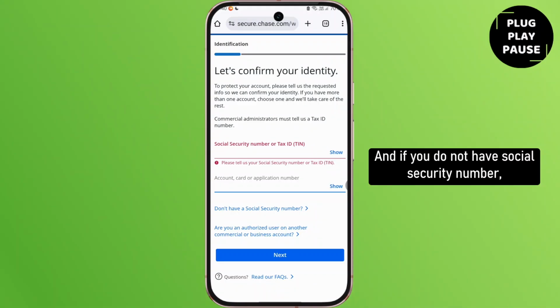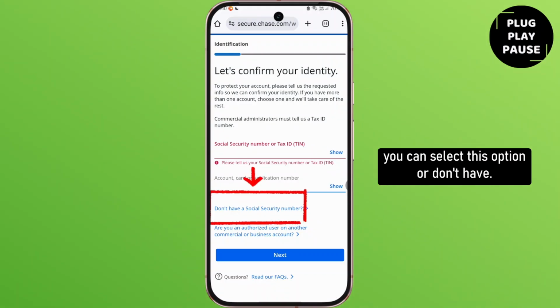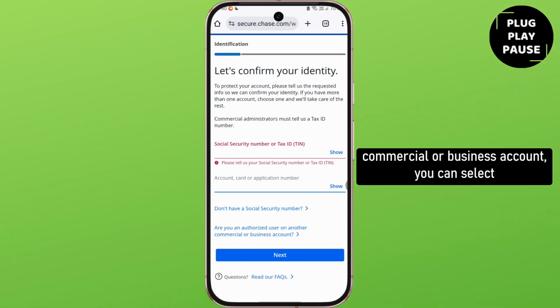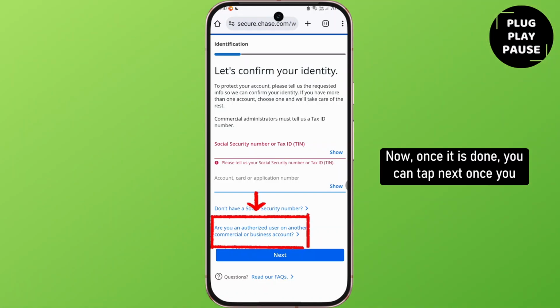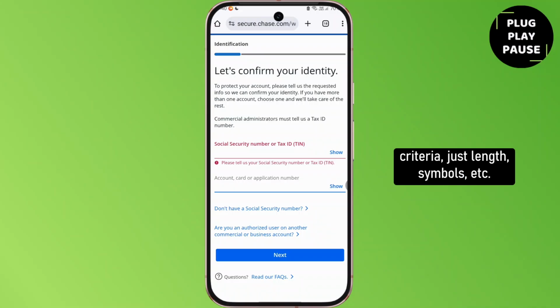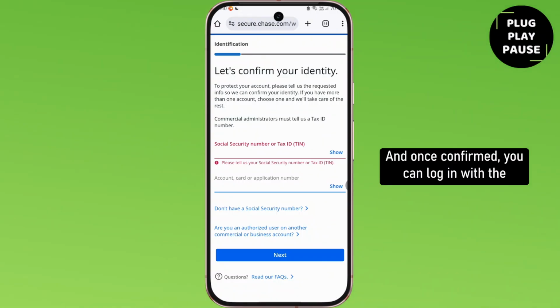And if you do not have a social security number, you can select this option of don't have, or if you're an authorized user on another commercial or business account, you can select the second option right below it. Now, once it is done, you can tap on next, and you can follow the on-screen instructions to create and confirm a new password that meets the security criteria, such as length, symbols, etc. So enter it. And once confirmed, you can log in with your username and your new password.